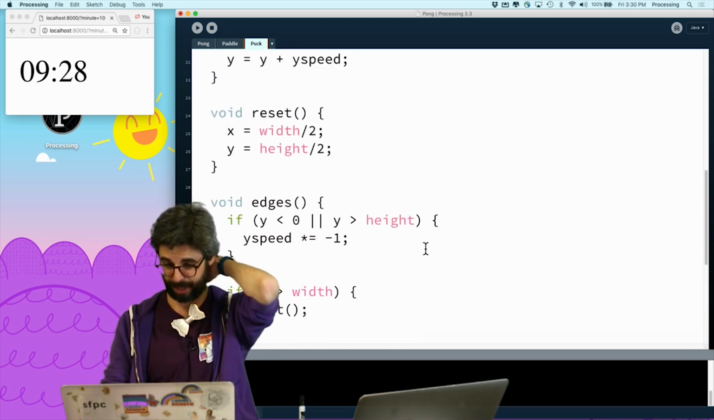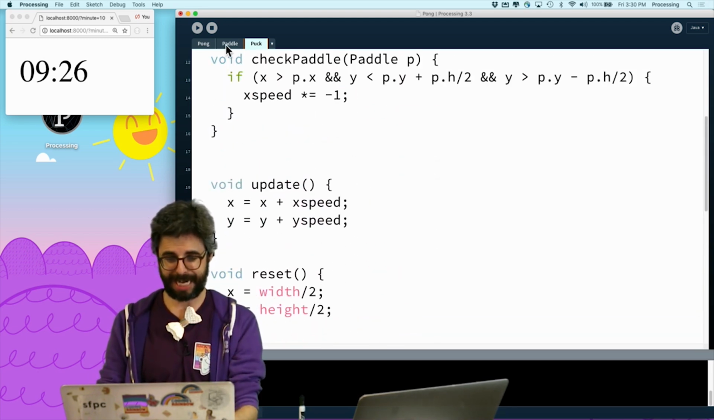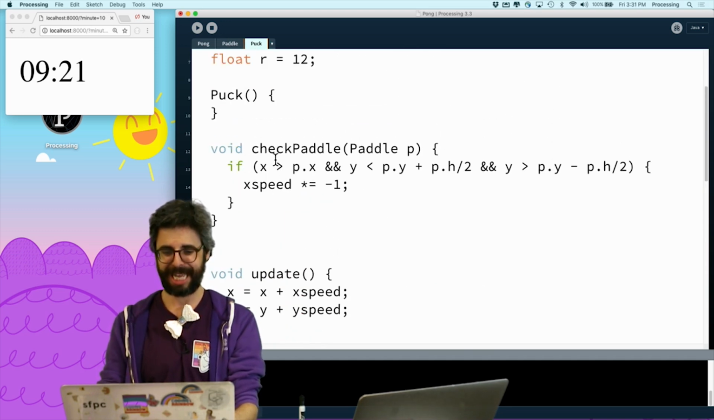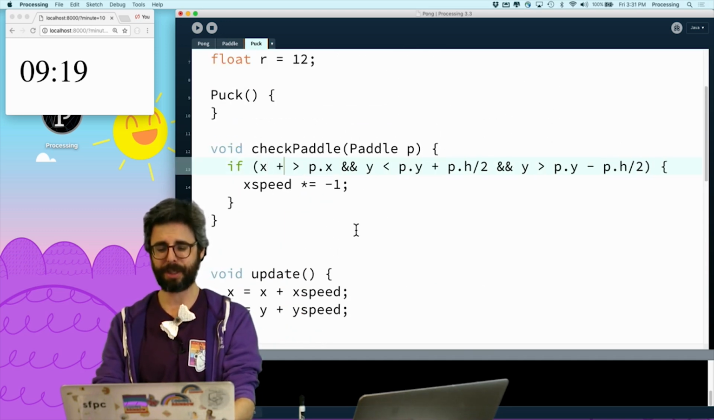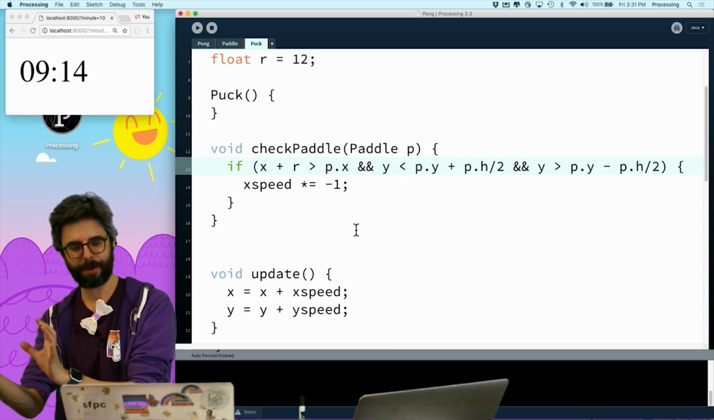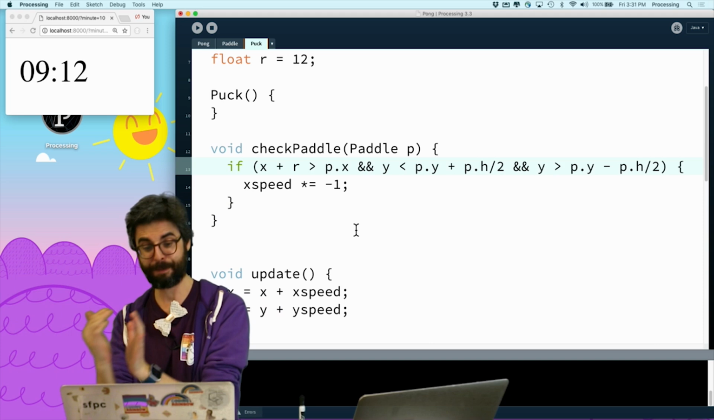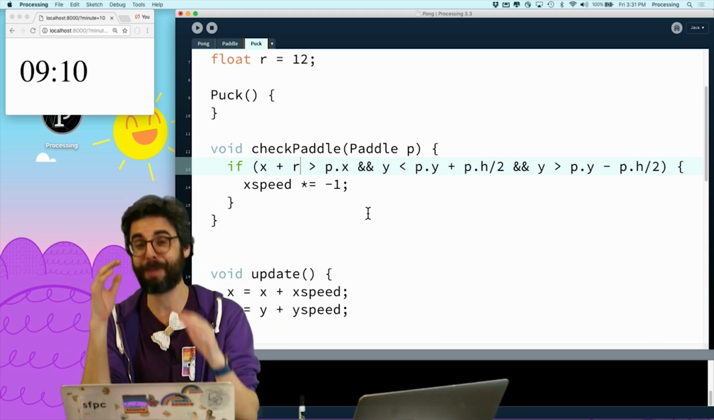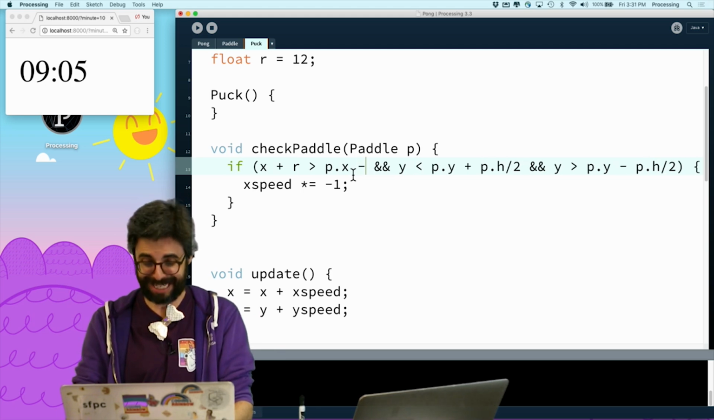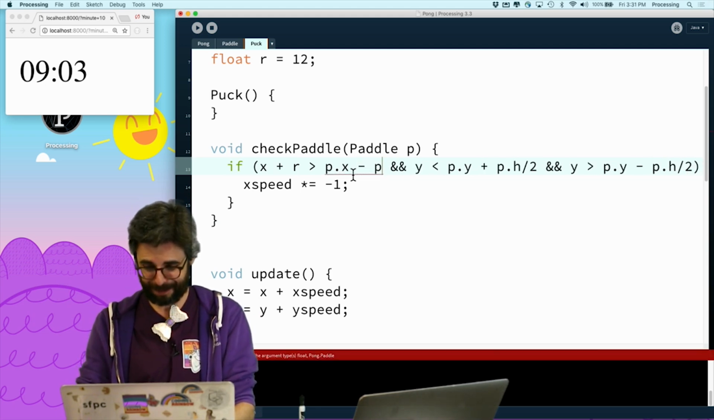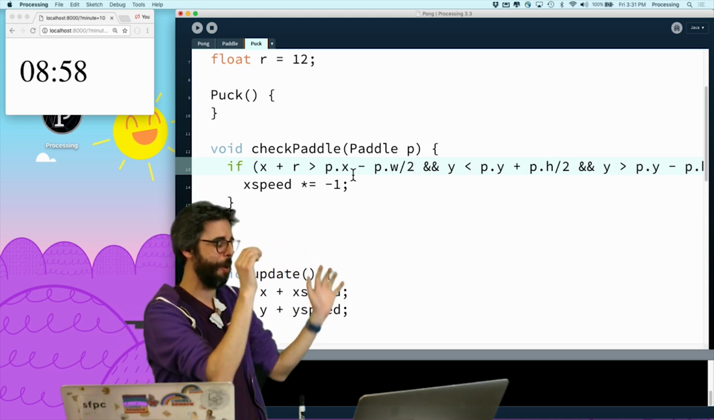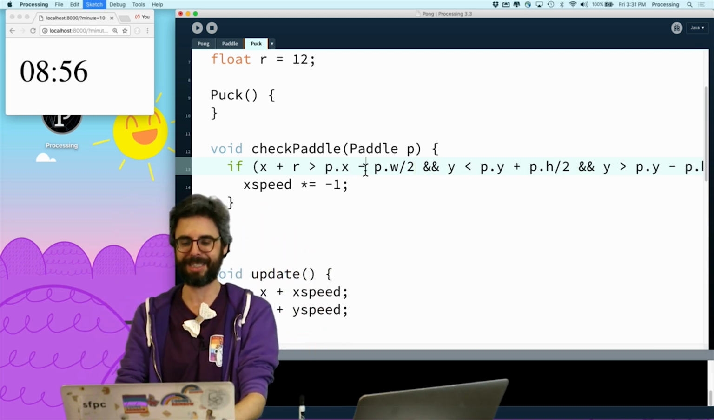So there's a couple things here. One thing that I want is now in the puck to check if x plus r, right? Because if its right edge is past the paddle's x, and not just past the paddle's x, but past the paddle's left edge, which is minus paddle w divided by 2. Oh, my kingdom for a clean, not so horrible long if statement. But let's just look at this and see if this looks nicer.